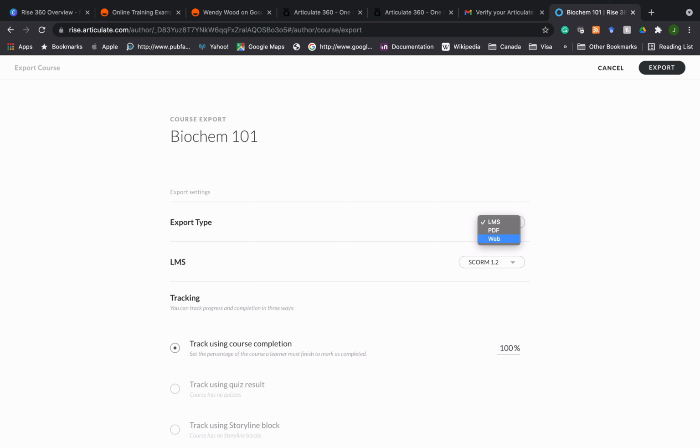And of course, the third option is that you can have it as a web resource where it will open up in the web browser for your learners. So you'll have to put it on a server and let your learners access it there, but they will be able to open it via their web browser and be able to do the course. So I'll just click cancel now.